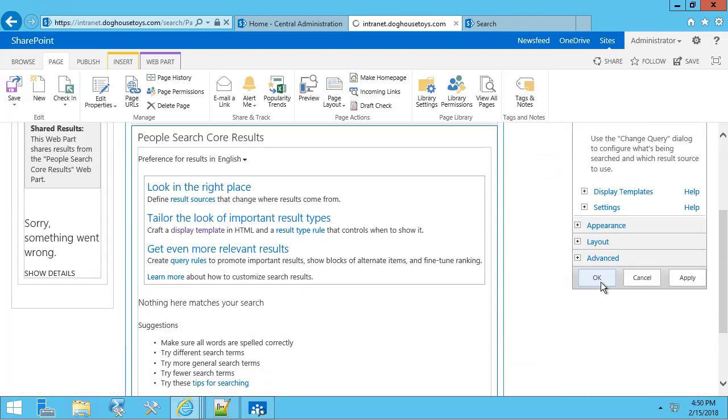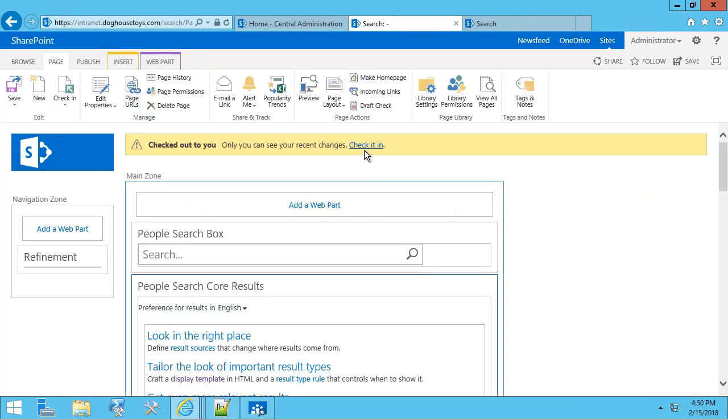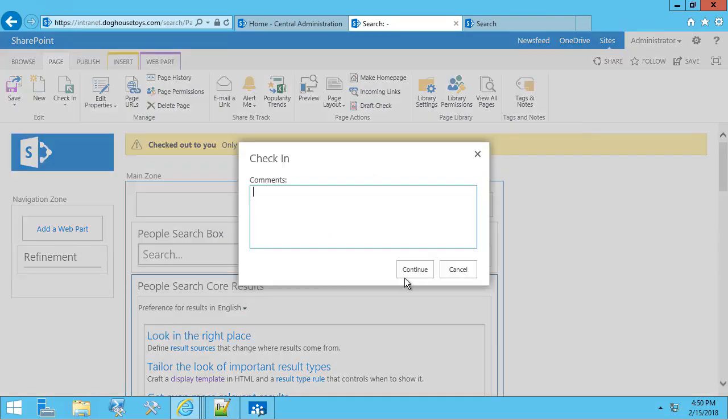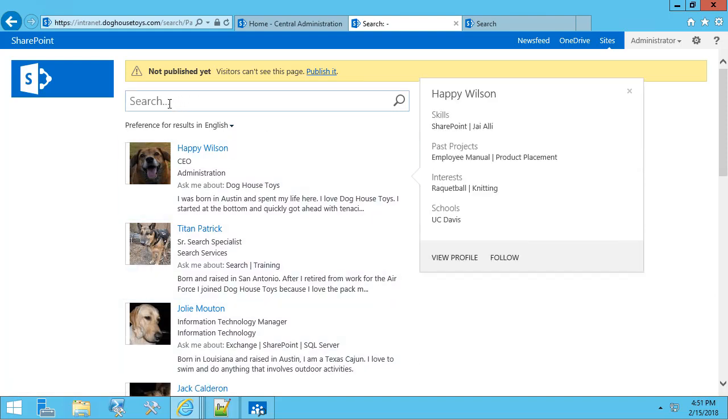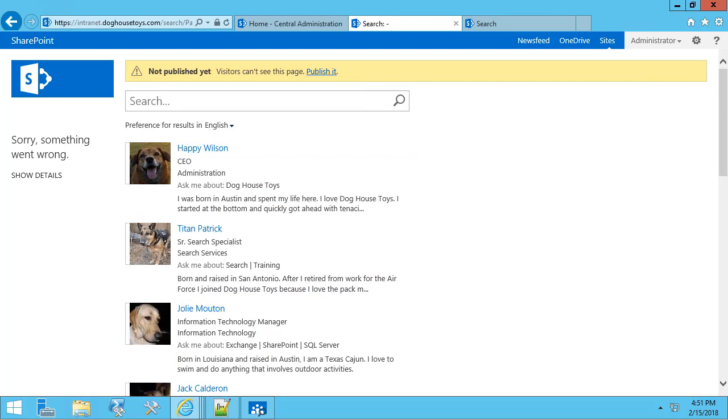Scroll down to the bottom and choose OK. Might as well go ahead and check in this page in its current state. And now I'll see that without even adding any query, I get people results back. So that's a really good start for me.